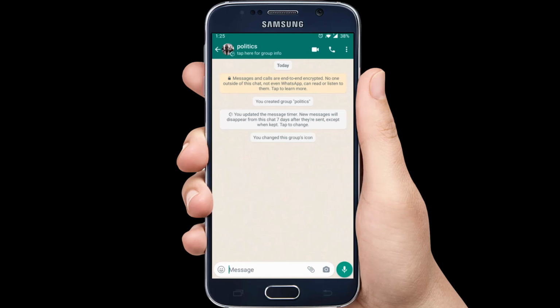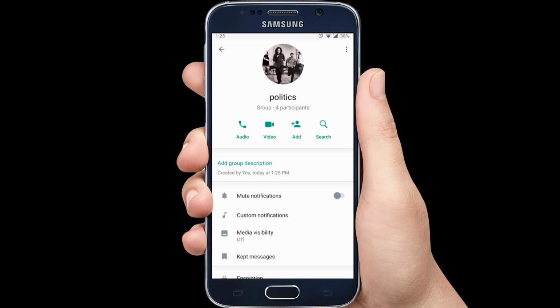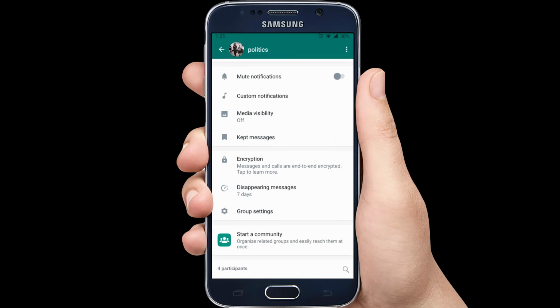In this video, I will show you how to change group invite and new members approval settings. First of all, open WhatsApp and go to your WhatsApp group. Tap on your group name at the top and then tap on Invite via Link option.